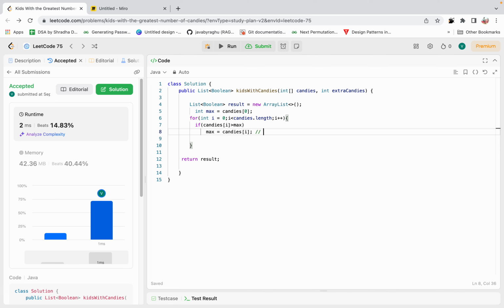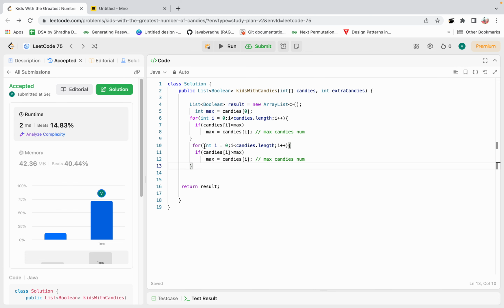So here what will we get? We will get the max candies number. Okay. Now I have max candies. Then what am I going to do? I am going to iterate over the same kids by using a for loop. What am I going to check here? I am going to check the kids' candies after they are given extra candies. See, I am adding extra candies to the kid.